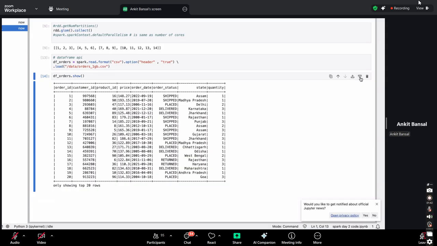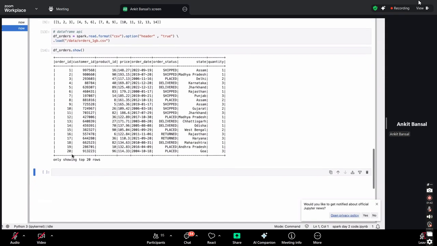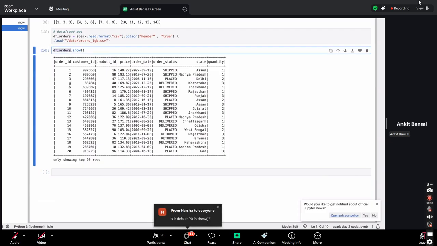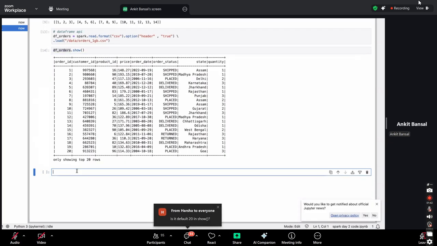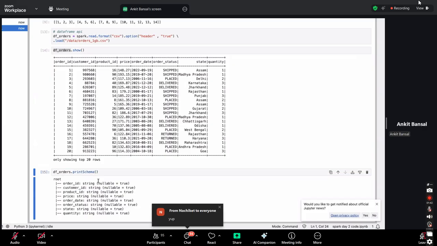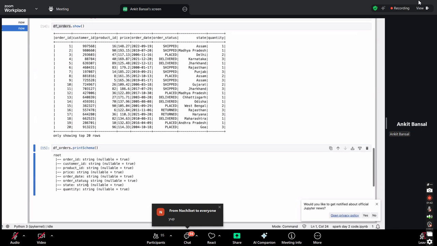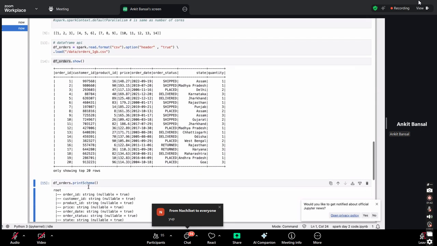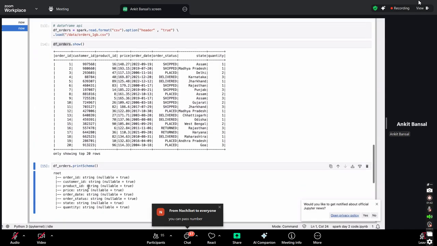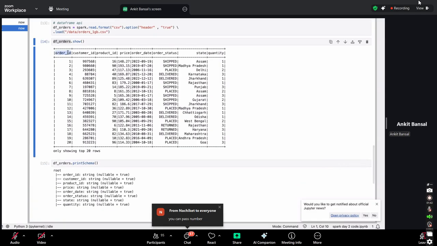You can see the schema as well, right? So df orders dot printSchema, where the S is capital. If I run this, currently it is saying everything is string, right? Because we have not given any schema. We have not told Spark what the order ID or customer ID is, whether it is int or whatever. So by default, it will take everything as string, and nullable is true for everything by default.